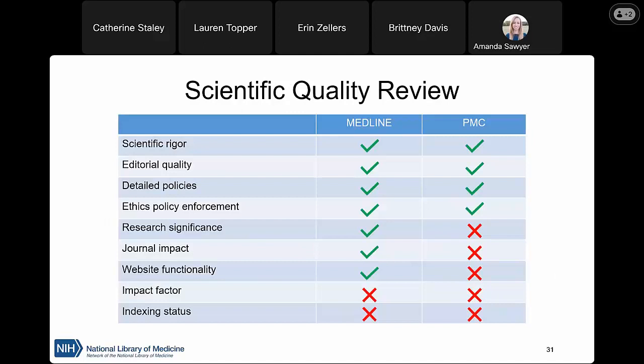Next, we'll review the criteria that Medline and PMC staff and our external experts use to evaluate the scientific rigor of a journal. NLM views each journal comprehensively, and this slide outlines some of the criteria that we use during that review. First, NLM uses the definition of scientific rigor provided by the NIH Office of Extramural Research, which defines scientific rigor as the strict application of the scientific method to ensure robust and unbiased experimental design, methodology, analysis, interpretation, and reporting of results. This includes full transparency in reporting experimental details so that others may reproduce and extend the findings.